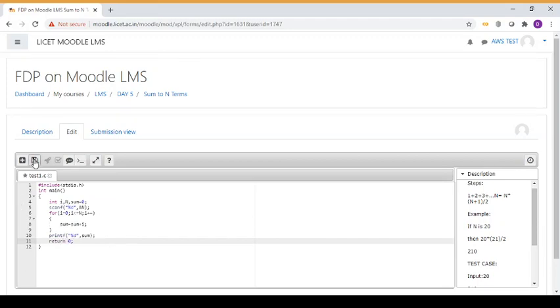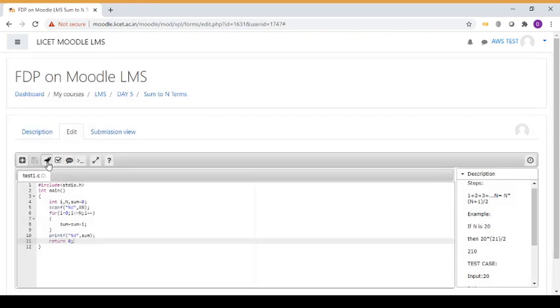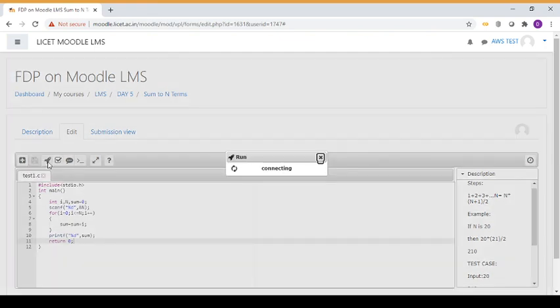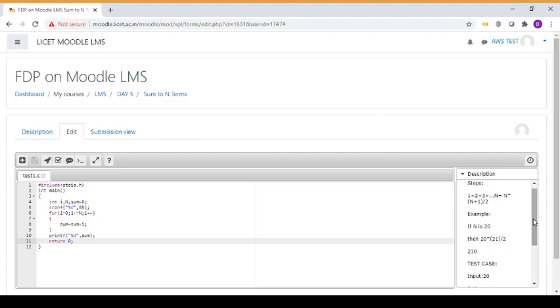Right now all that is done. I'm saving my program. Now let me run my program. It asks for an input. I'm giving 20. Yes, I'm getting an output of 10.